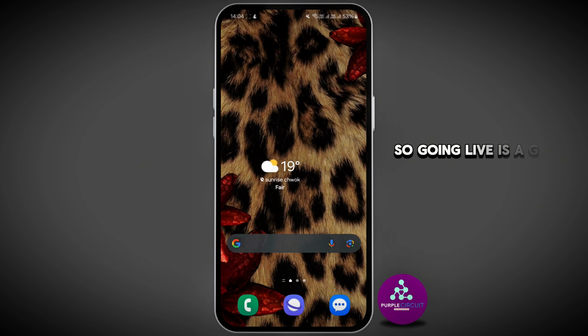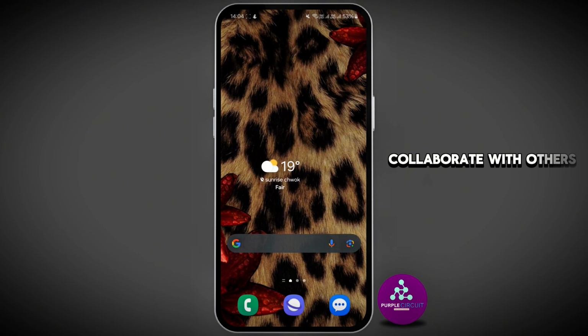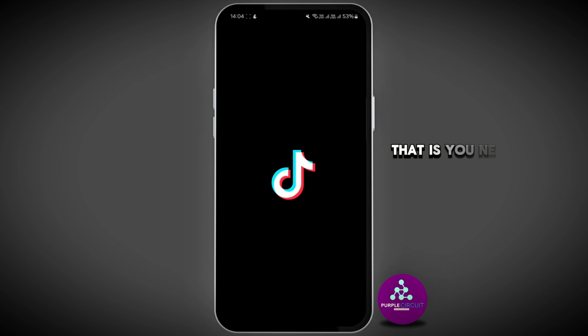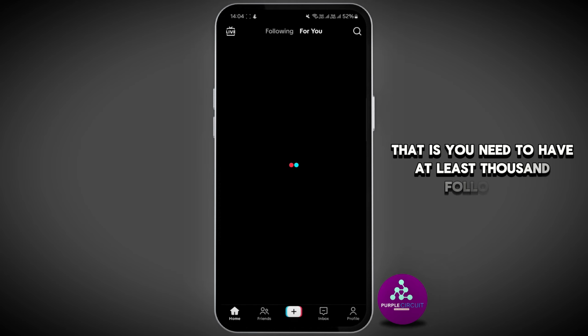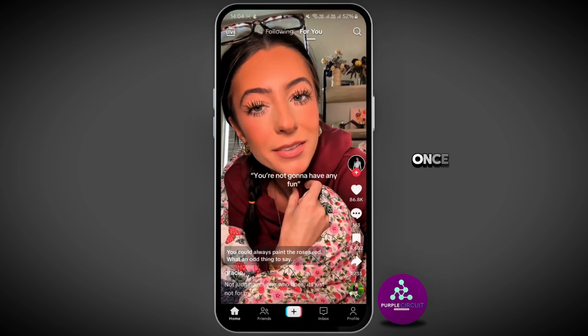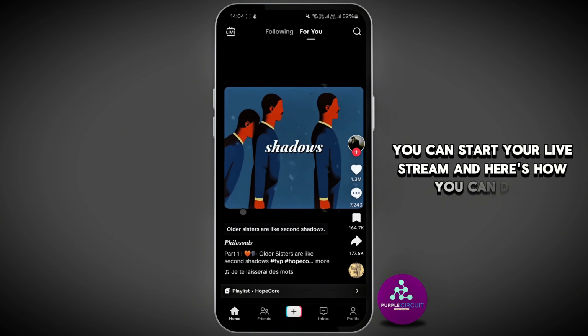So going live is a great way to engage with people in real time, collaborate with others, and receive gifts. To go live, there are a couple of requirements. That is, you need to have at least 1,000 followers and you should be 18 years old or older. Once you meet this criteria, you can start your live stream. And here's how you can do it.